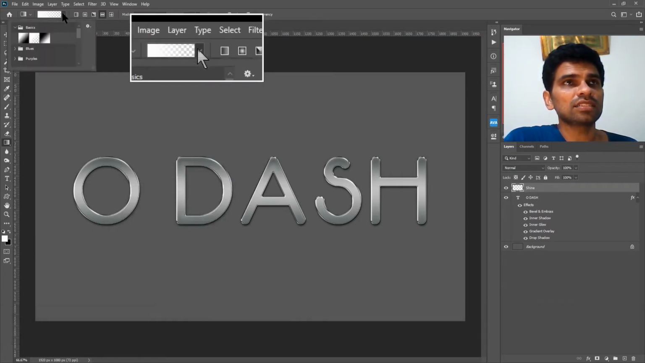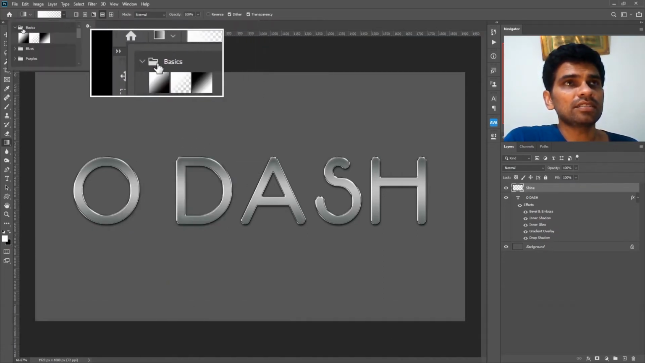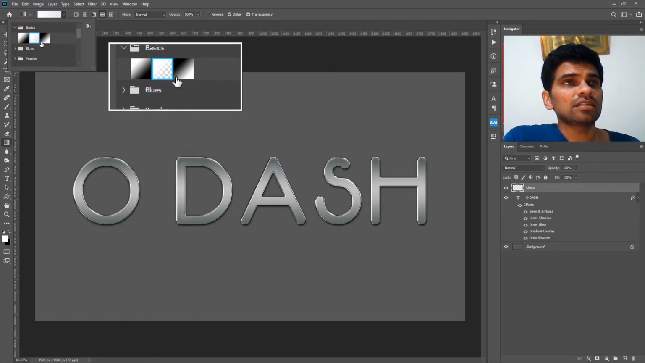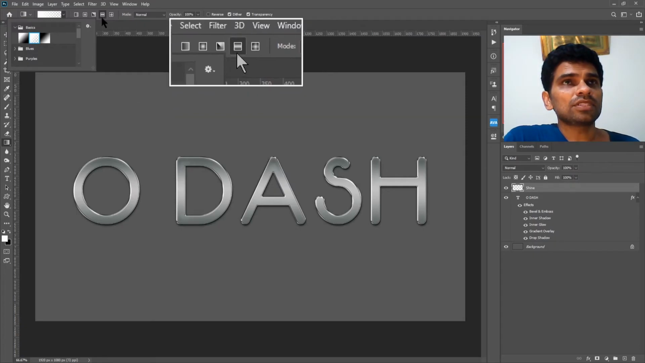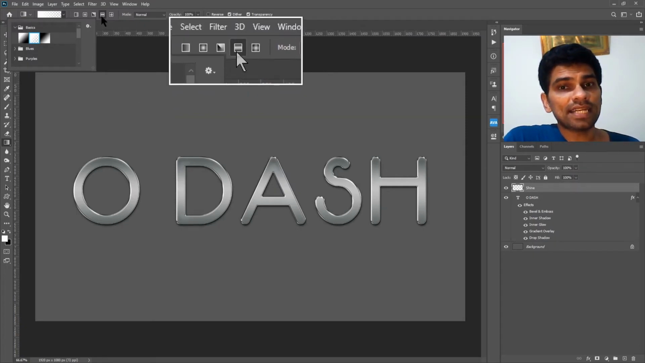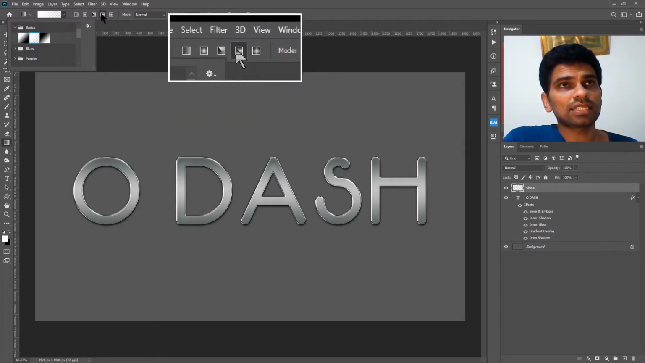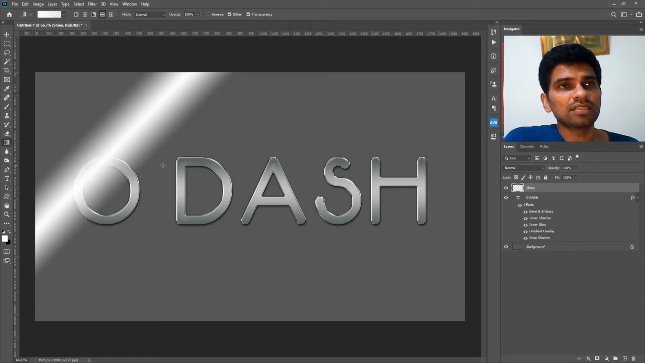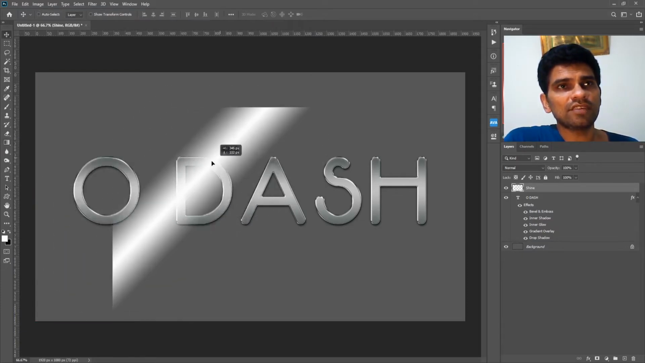Then we have to click this little arrow, and under the basic category, make sure the second one, white to transparent, is selected. Now we have our desired gradient. The next option is reflected gradient. Make sure this one is selected. Now we are all set, and now we have to drag somewhere on this new layer. By holding down Shift, I will drag a little bit, so I'll have this shine effect.